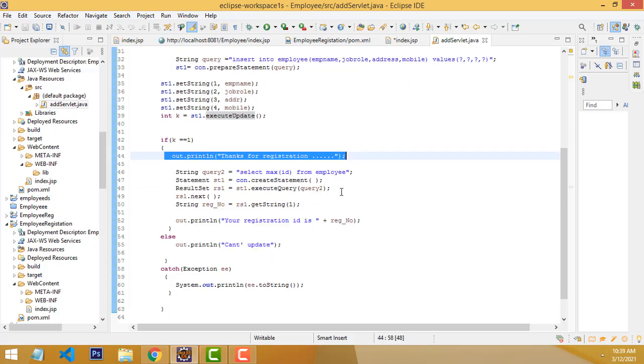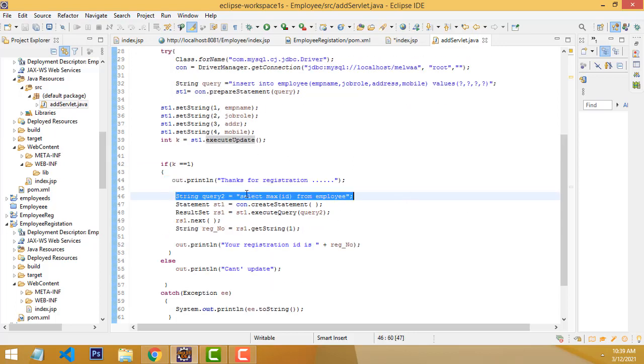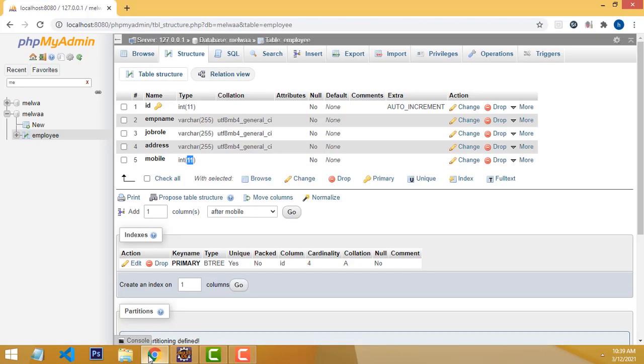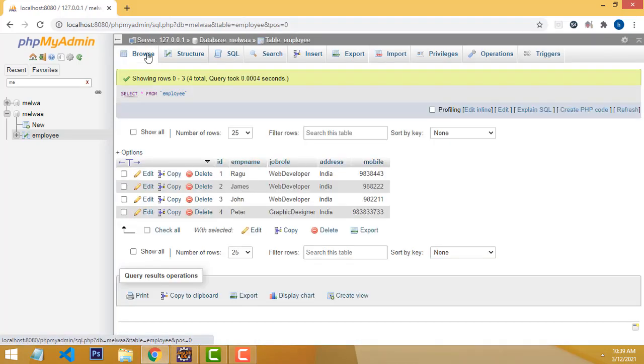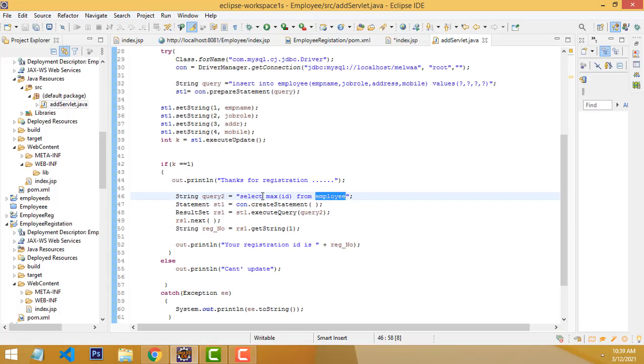After that, we create another query: select max ID from the employee table. We have to get the maximum ID, meaning the last insert ID. Imagine the last record you added was Peter, you can get the last insert ID of 4, right? That's the max ID we are using to find the last insert ID.